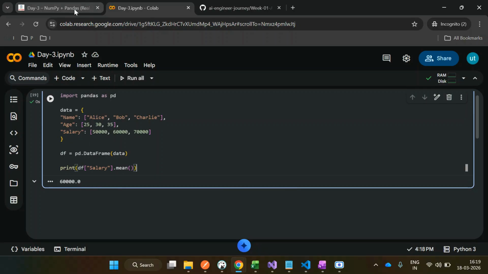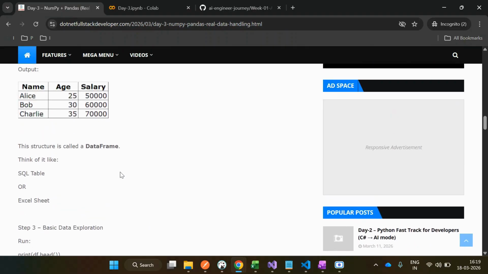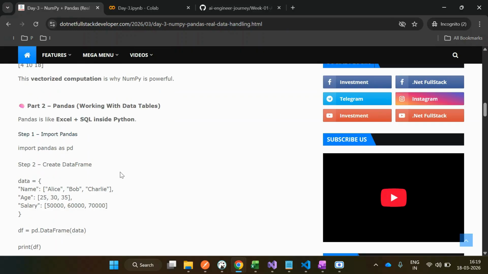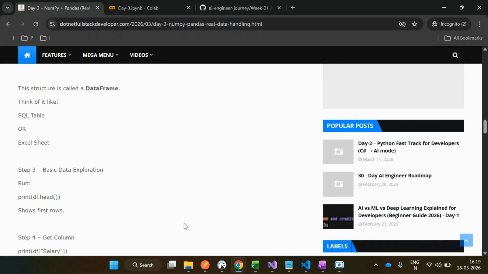So basically I repeat, pandas is nothing but it works as a data table. If you want to perform any data operation in Python, it's like Excel or SQL inside Python. So if you want to work with any kind of data, Excel or SQL, then we need to use pandas in Python.